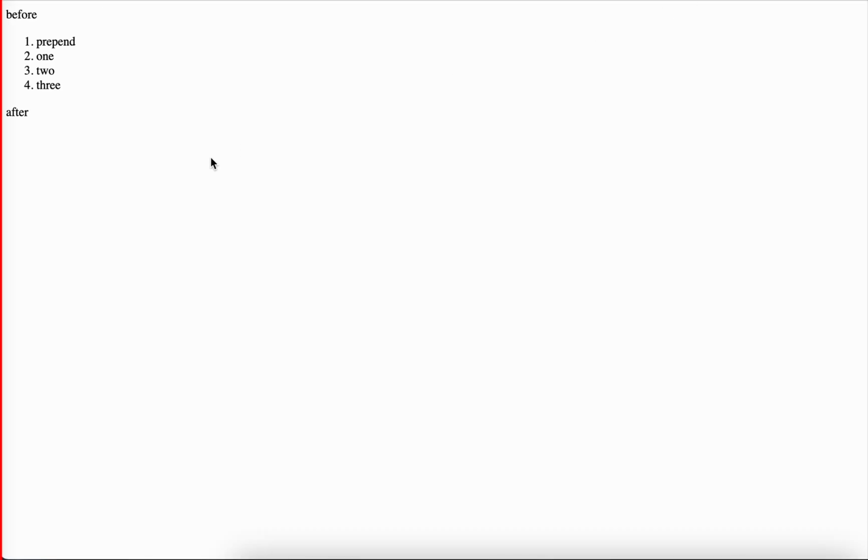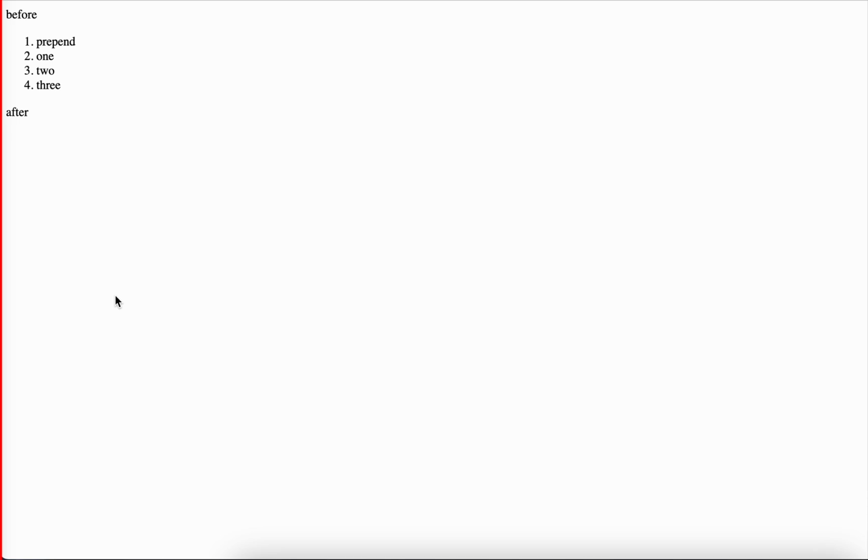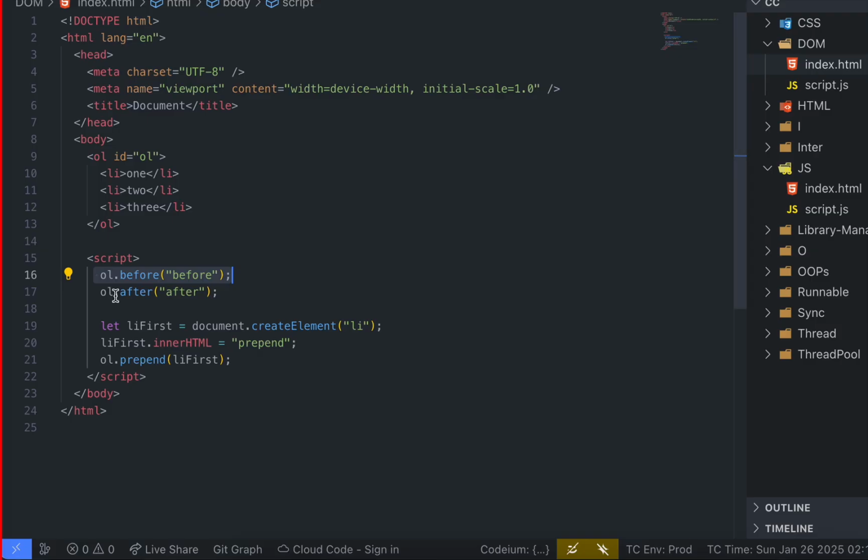Yeah, the first thing here we have created the ordered list. Inside that we have the list 1 2 3. Here I have tried ol before, meaning before ol and after ol. And one more thing, the same thing I will add for append here.